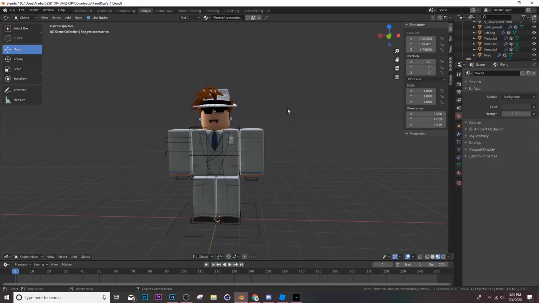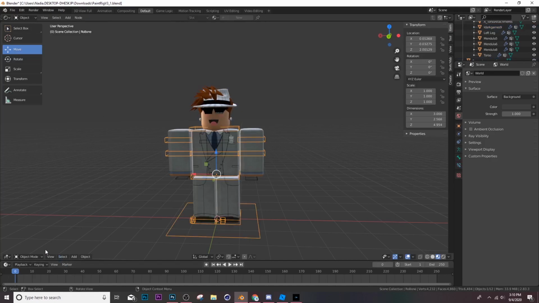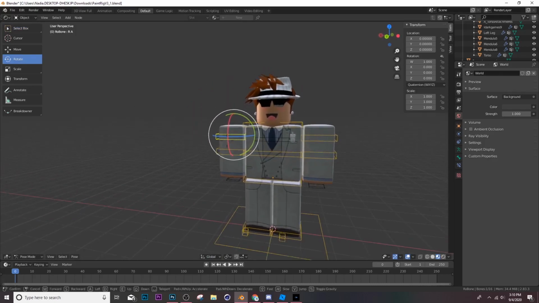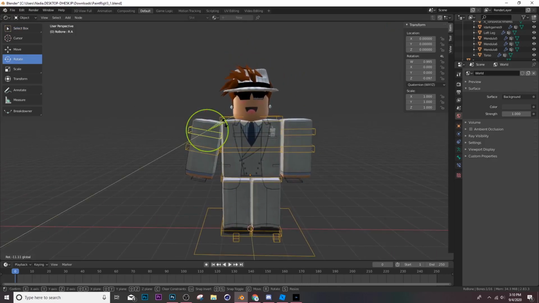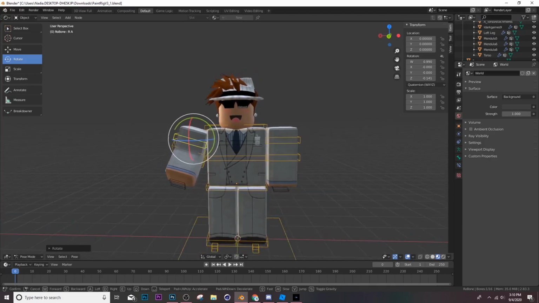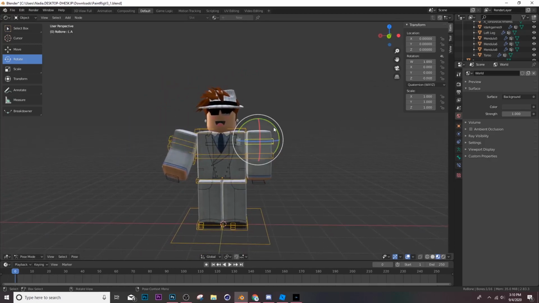Now let's start posing the character. So it's really simple. Click a rig part and go to object mode and click pose mode. And you can start doing whatever you want. So I'll do a really simple pose that many group icons would do. And it would look like this. If you want a really in-depth tutorial on how to use Blender 2.83 rigs, I'll do that in another video. This is just a quick one.